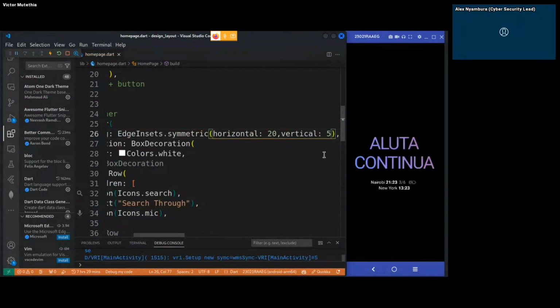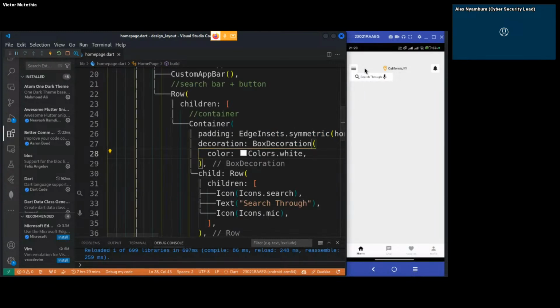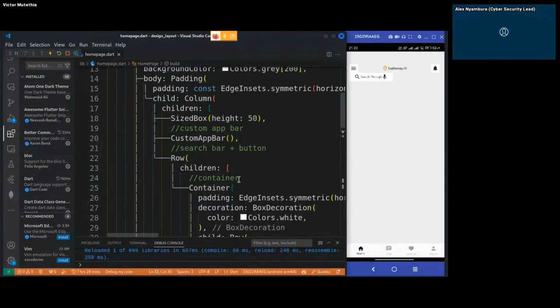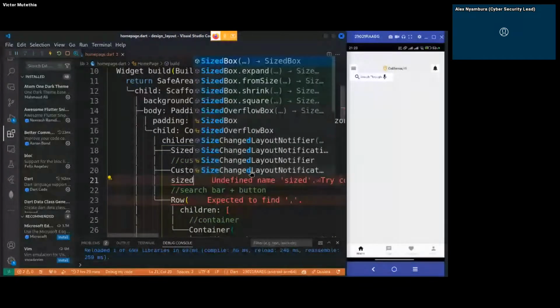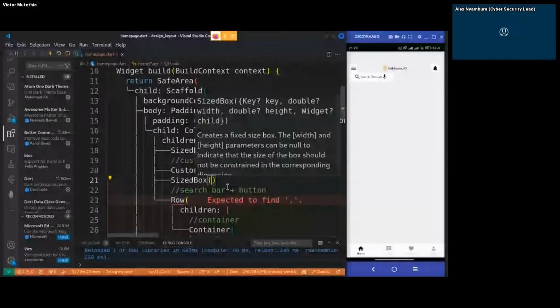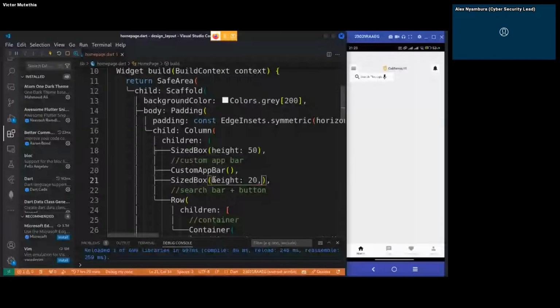Sorry, my screen just went off. Okay, so when I save this, you'll see there'll be some 20 space over here, and then we have some 5 on the top and on the bottom. That is the vertical padding. And we want to separate, first of all, this custom app bar from this search area. So how do we do that? Again, we use a SizedBox. So below where we have our custom app bar, we have a SizedBox of height, let's say 20, like that. So when I save this, you'll see this space will appear over here.